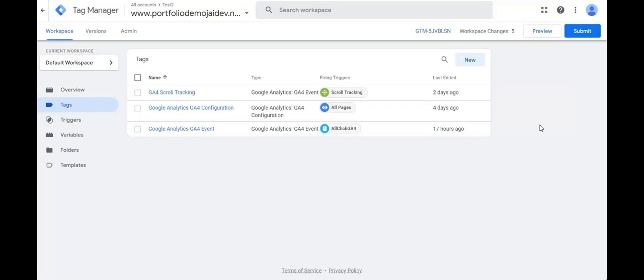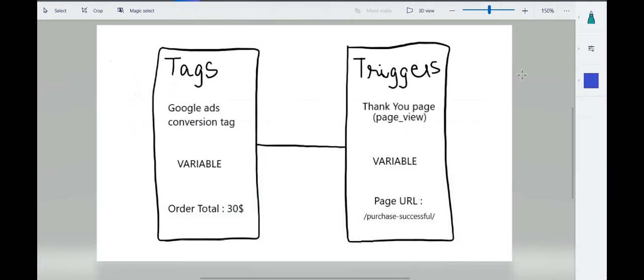So today we'll be learning more about variables. As we know, tags, triggers, and variables. These three are one of the most important components of any tag manager or any tag management system. So what are variables? Well, we already know what tags and triggers are.